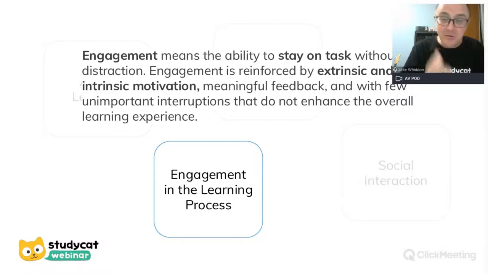My daughter will always find an excuse, a distraction to not keep on her homework or keep on finishing a task. So engagement is reinforced by extrinsic and intrinsic motivation, which you can look at another webinar I've done on, meaningful feedback, like people telling you you've done well or not done well and really valuing how well you're going, and with few unimportant interruptions. Now, I say unimportant means few distractions from around you that do not enhance the overall learning experience, okay?